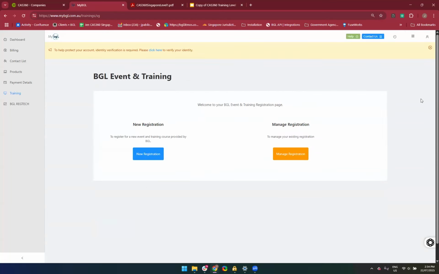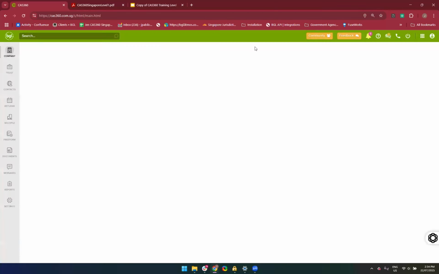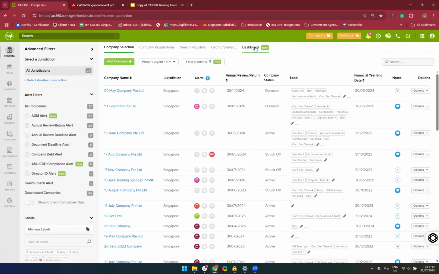Now within the My BGL, let's assume that you accidentally closed the solution or the software. So you can always go back to your app switcher to navigate and select the software. This will bring you back to CAS 360.